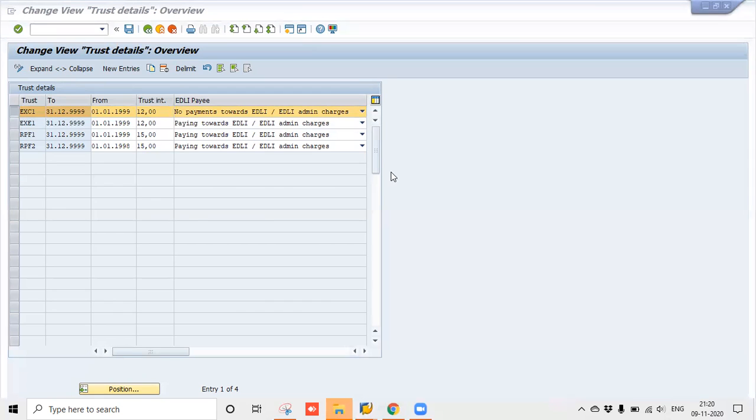Okay. So this table is clear, right? The trust details. Shrikant? Yes, sir. Okay. Now we will be proceeding further. Clear, sir.